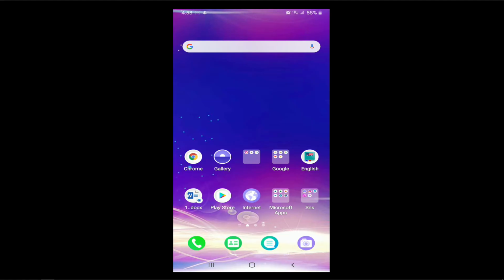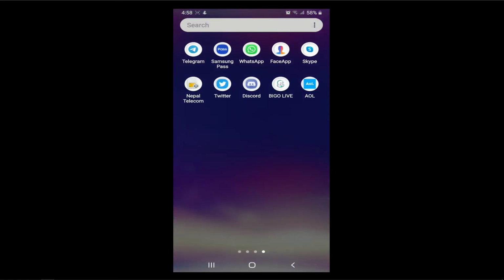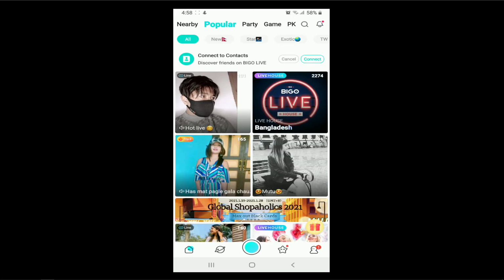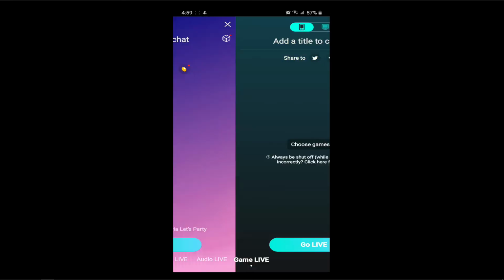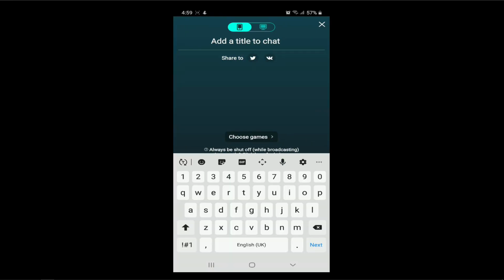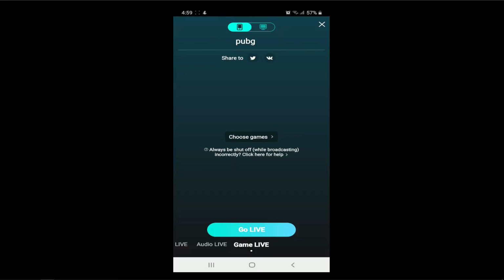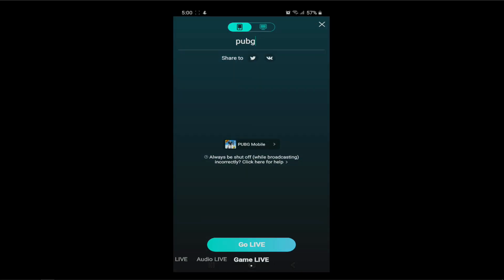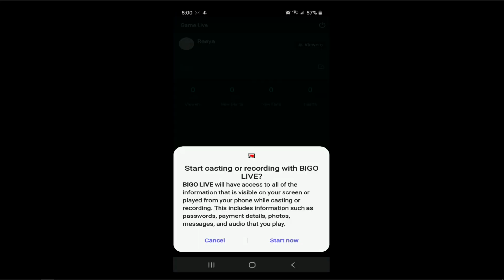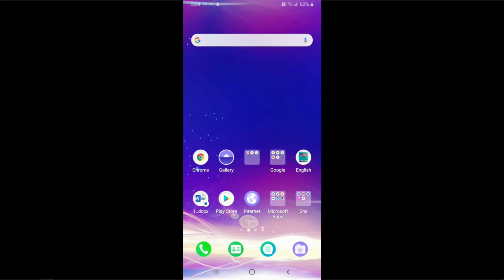To play games on Bigo Live, tap open your application first. From the home screen, tap on the round icon in the middle of the bottom and swipe to Game Live. Add a title to your chat and then tap on Choose Games. To play any game, make sure that the game has been installed on your device as well. After that, tap on the game and tap on Go Live. Tap on Start Now, and that is how you can play games on Bigo Live.